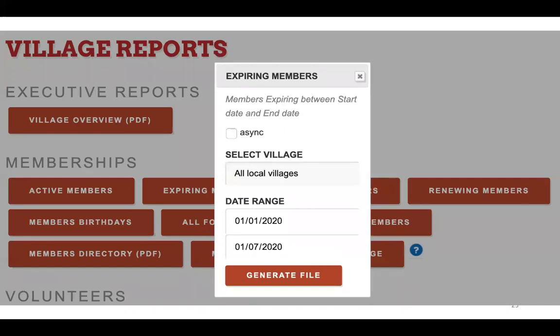First, you click on the report, like active members, let's say in this case, or expiring members, and there will be a little pop-up. The pop-up will show you the options that are available for that report. In this case, if you choose the expiring members report, you have a little definition of what the report is about, and then you can select the village, if you want to do it for all your villages or your neighborhoods or some of the neighborhoods, and then the date range, start and end.